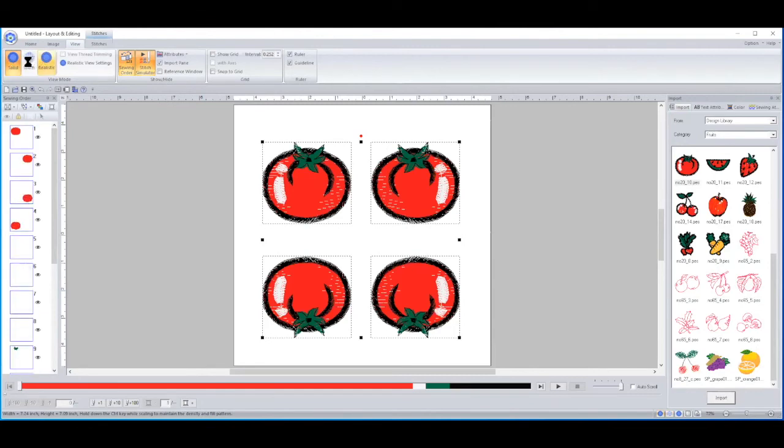But if you're on that stitch menu, it's going to show up all of these lines joining the 4 designs, but it's not going to stitch. That's not going to stitch out. Those are not jump stitches.